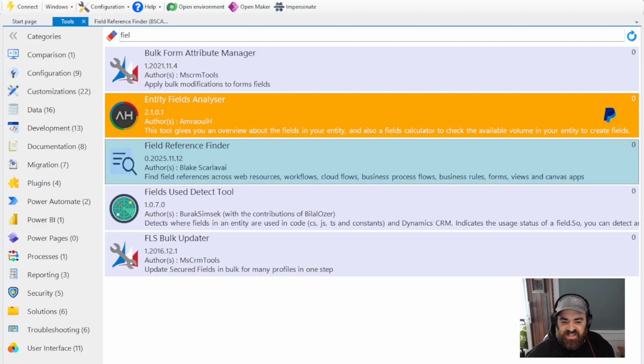Hey, it's Blake Scarlevi, and I wanted to announce a new XrmToolbox plugin that I just built and released. It's called the Field Reference Finder.